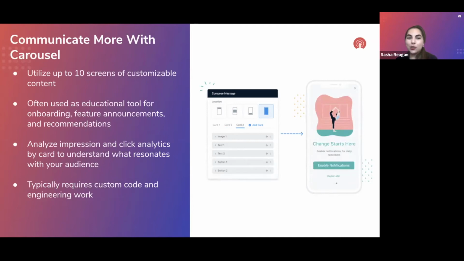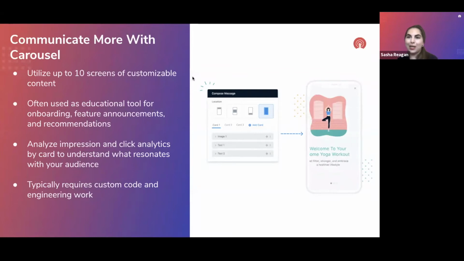A feature like this would usually require some custom code or engineering work, but you have all these cards out of the box, and no need for any work to make that slide functionality or to make any of that happen.